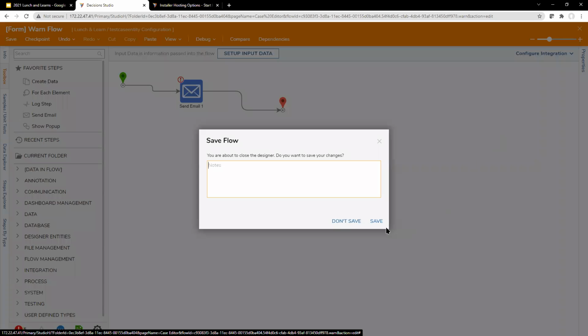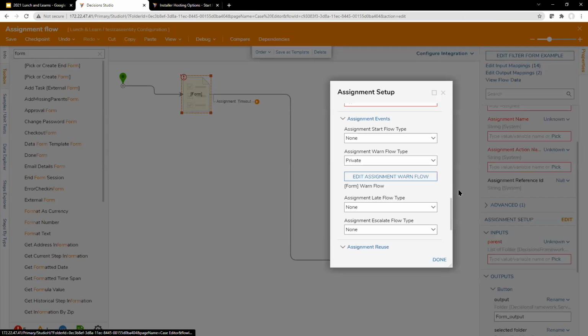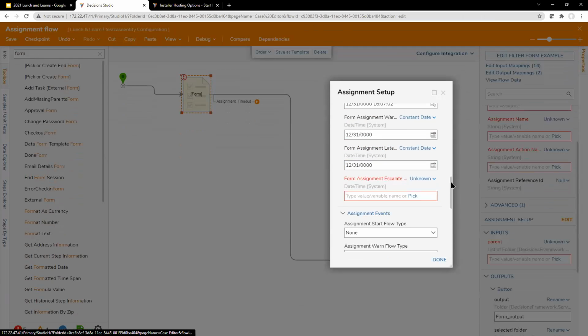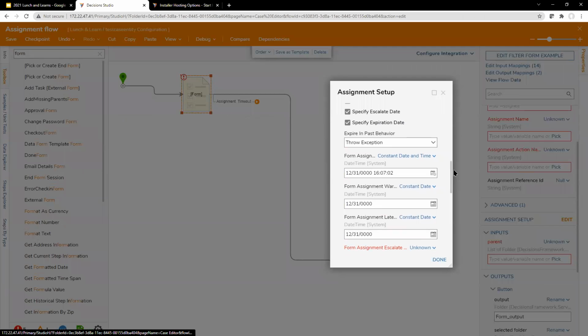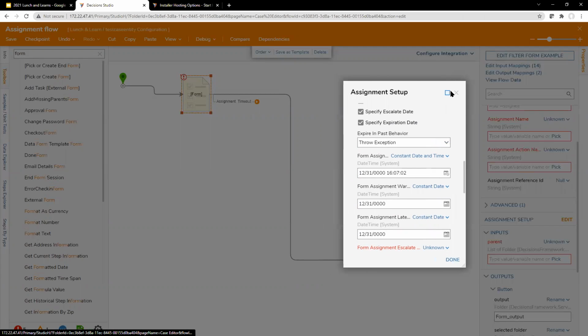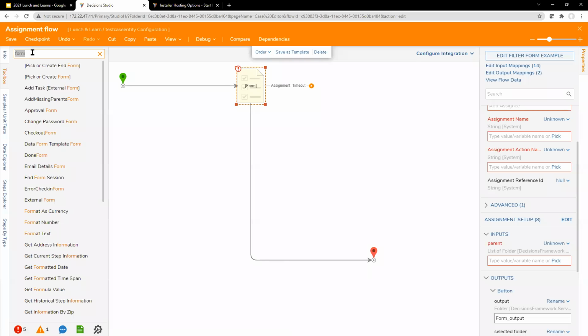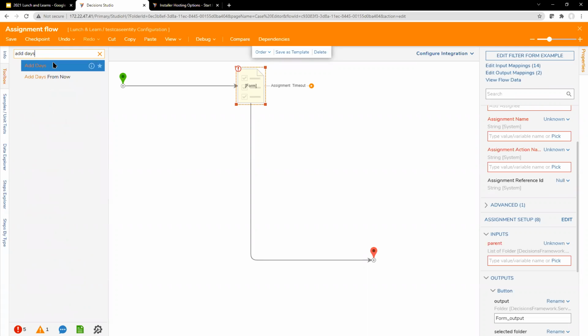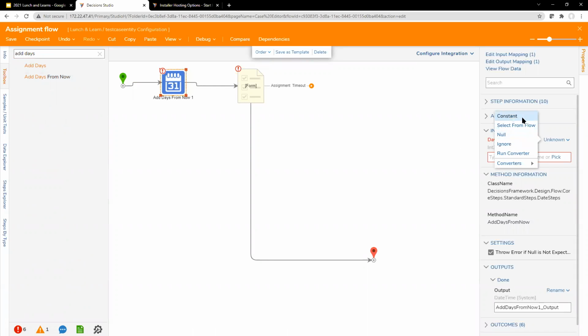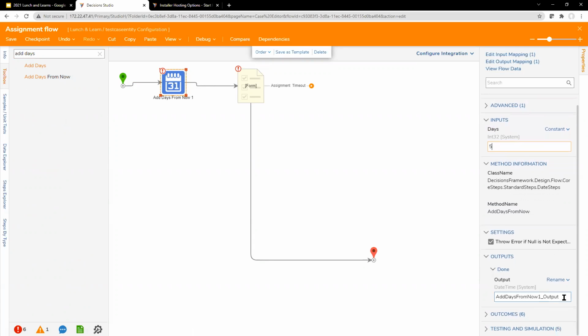Now, is there a way to do just specific days instead of a specific date? Like if I just want to set it up for, after 5 days of the previous notification, then the next one will kick off. Yeah, there's not a specific feature for that on the assignment itself, but what you would do is use an add days step before the assignment. You could say add days from now and just say, if you want it to be 5, this first one would be the warn date.